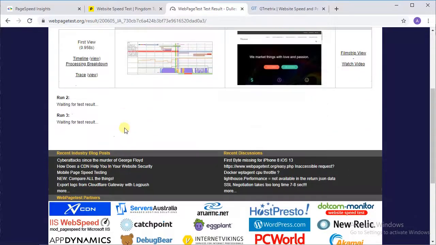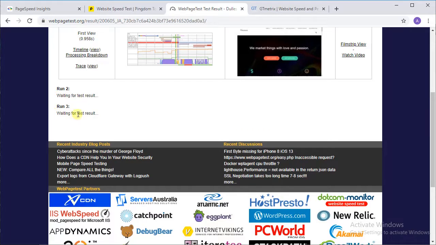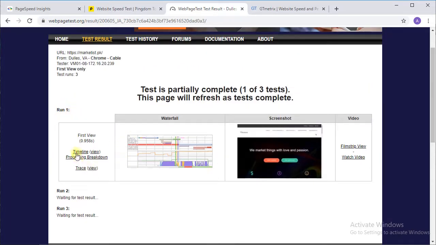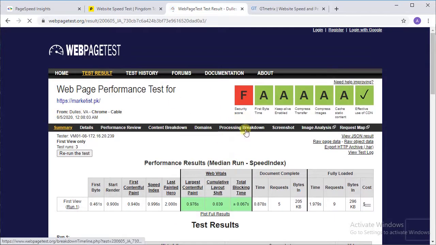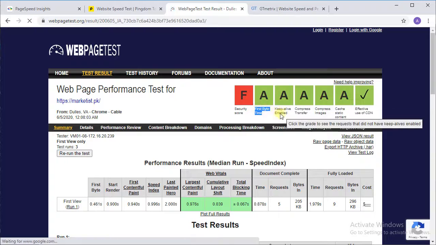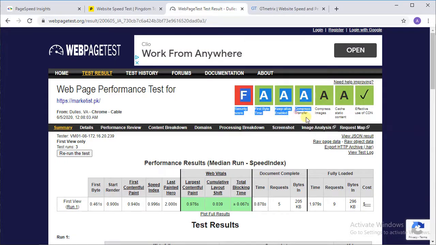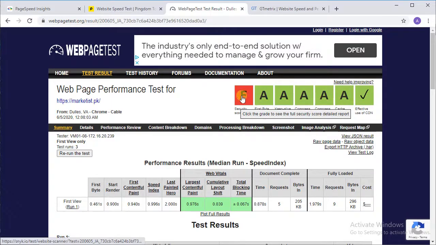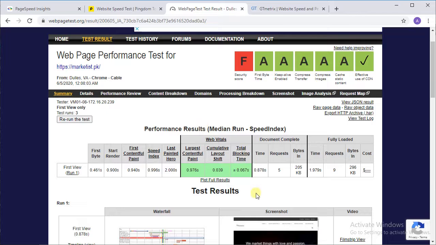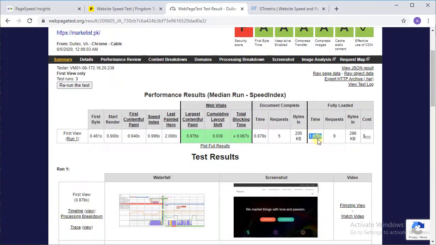Now this is still testing, waiting for the test results. This is run 1. Alrighty, so this shows first byte time A, keep alive enabled A, compress transfer A, compress images, cache static, and security score. So I have good security, nothing to worry about. So the major thing we are looking at here is speed, and it loaded in 1.979 seconds. It means around 2 seconds.